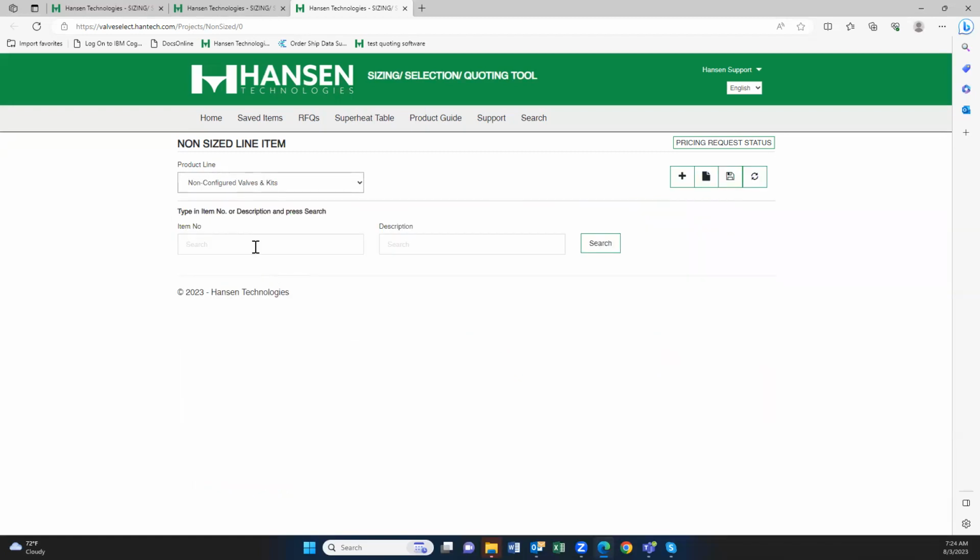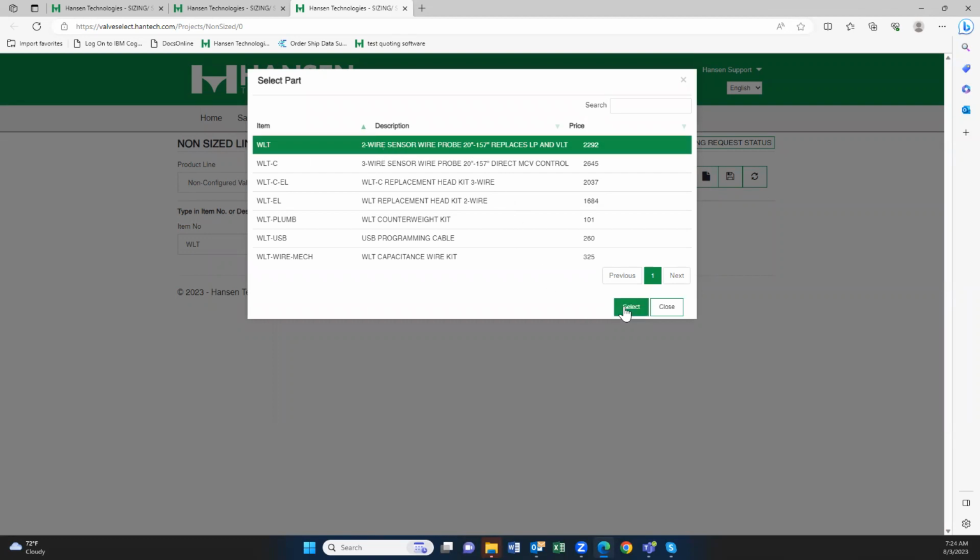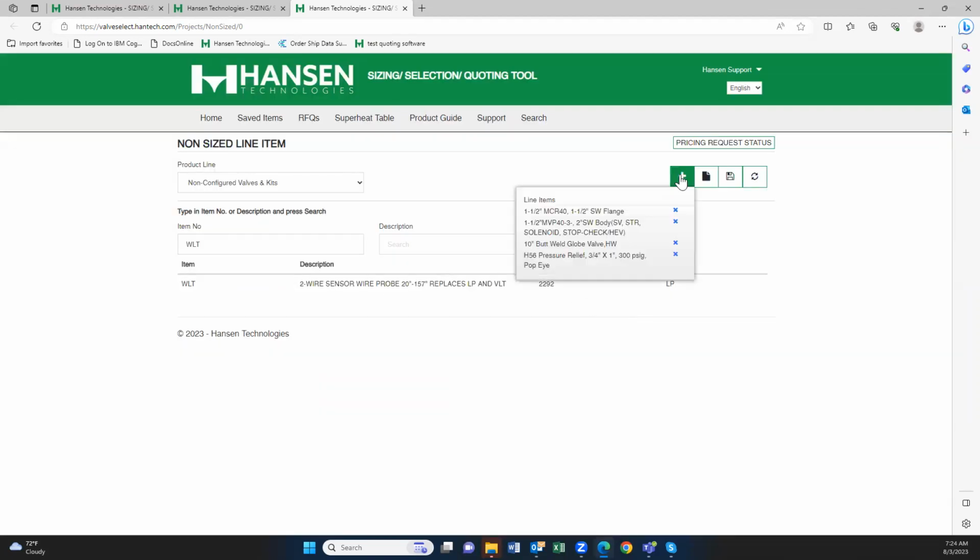For non-configured valves, so anything that you don't see as a product offering family above, you could start typing in the model number. Maybe you want the new WLT Pro. If you just start typing WL, you can see that it's going to start popping up every model that we have with the WL in it. WLT, search. Here's the description. Here's the model. You would select that, and then add to your quote.